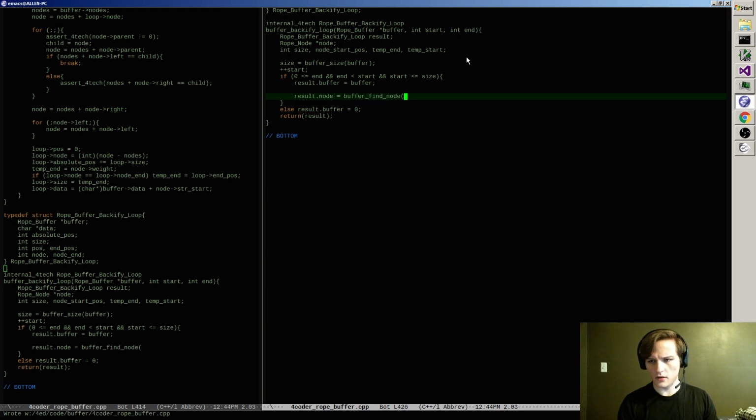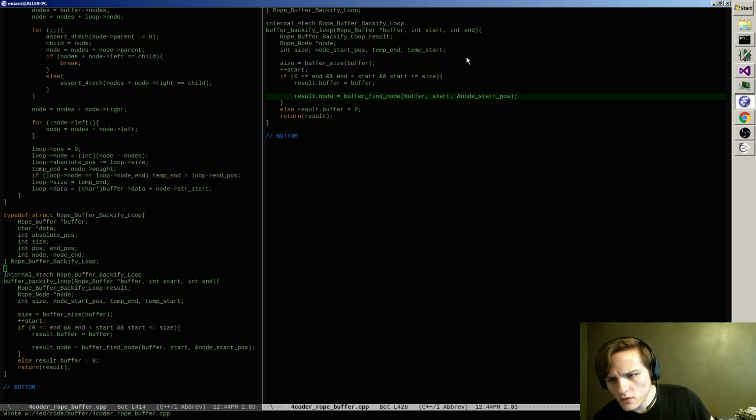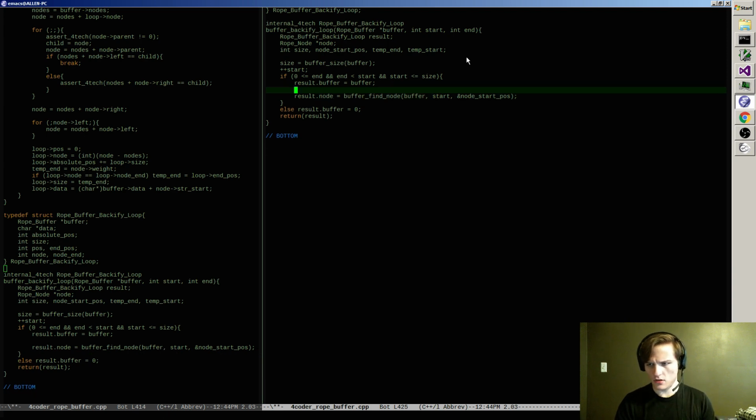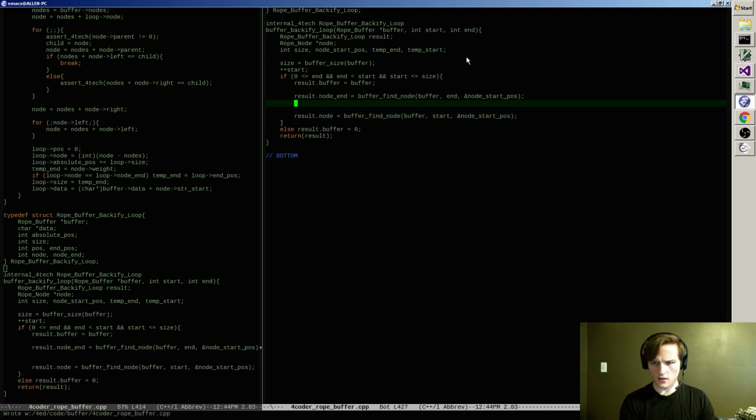Find node start, node start position. So that gives me the node index where I start. Node end gives me the position where I want to end. I need to figure out the end position. I'll do this before everything else. The end position is basically where I actually want to end minus the offset at the beginning of that node.